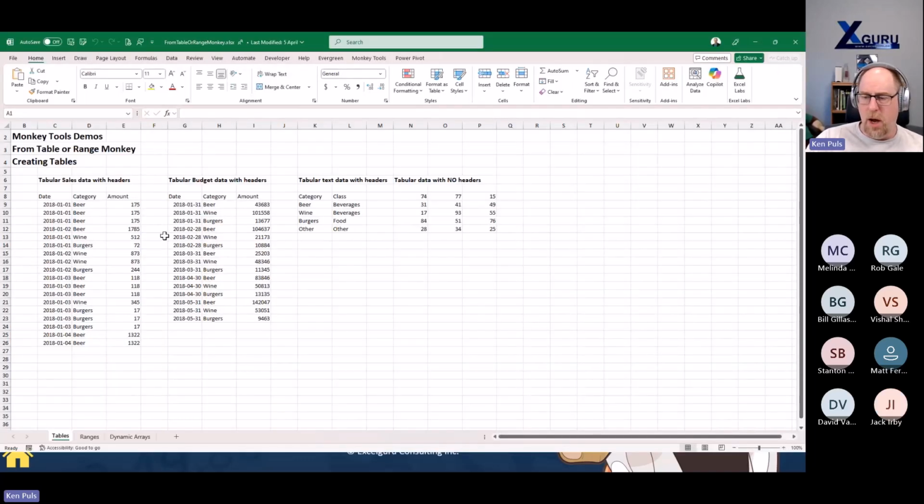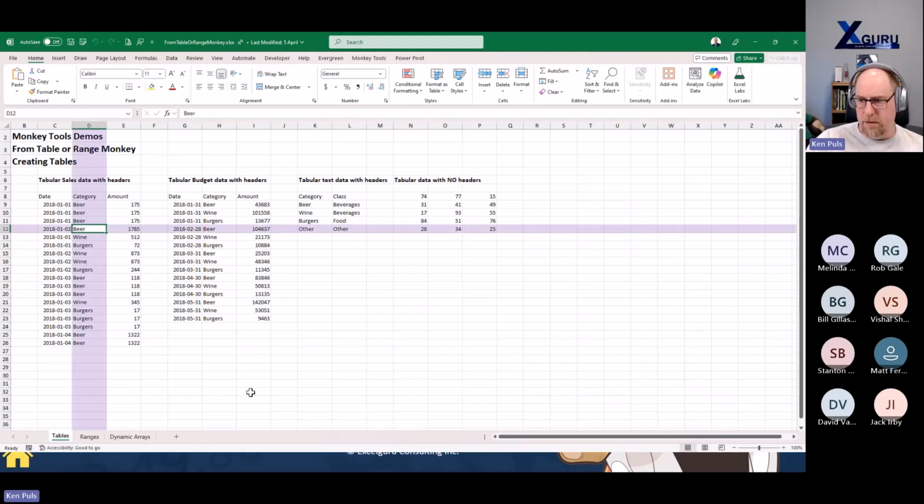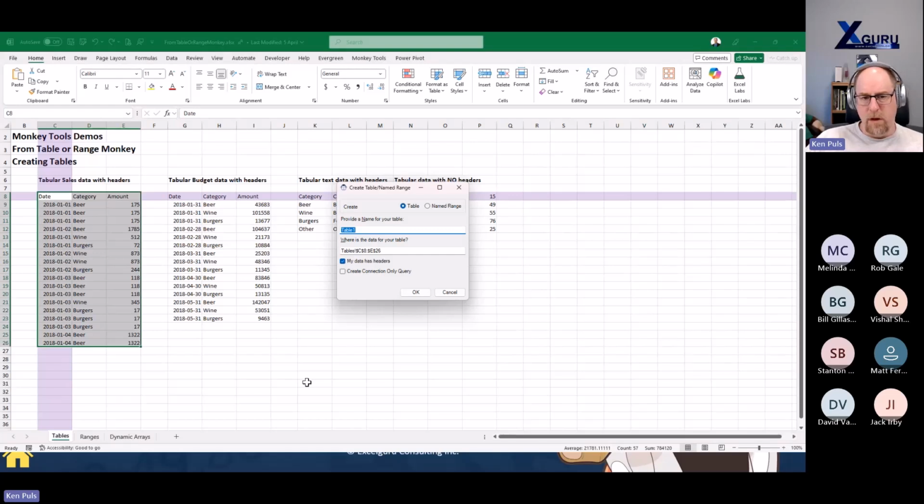Okay, so right off the bat, I'm going to click inside this one. I'm going to press Control-T, and what you'll see is that this brings up the Monkey Tools Create Table or Named Range. This, by the way, is a free feature. Okay, this is available to absolutely everybody that's here. You'll notice that I can rename this right now. I can call it Sales, and if I want to, I can create a connection-only query.